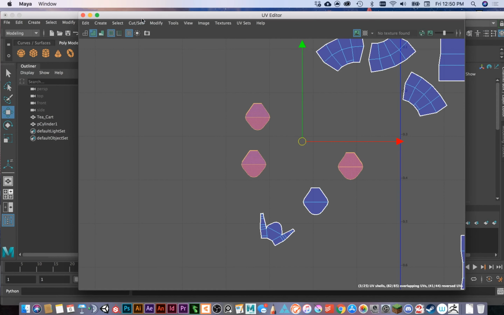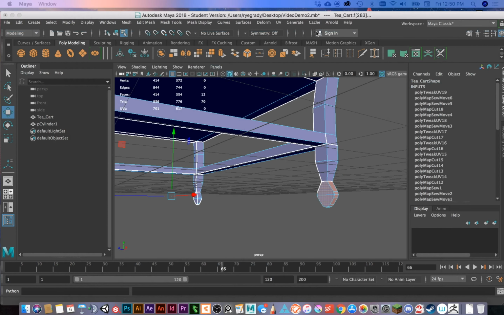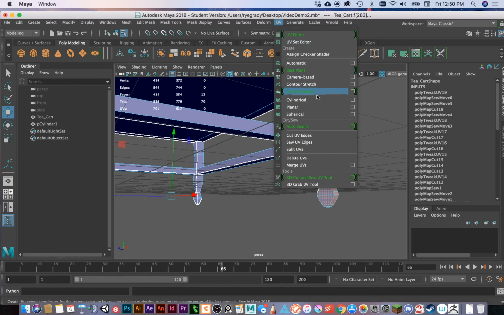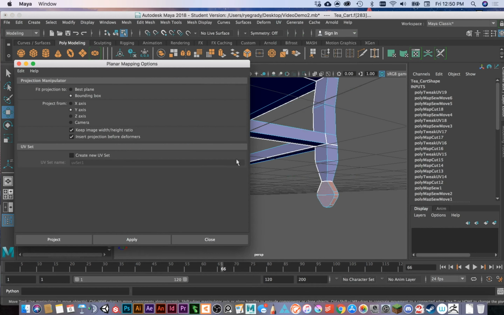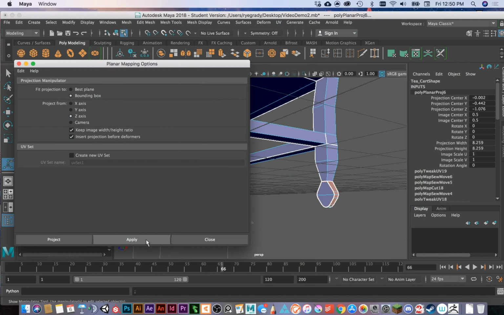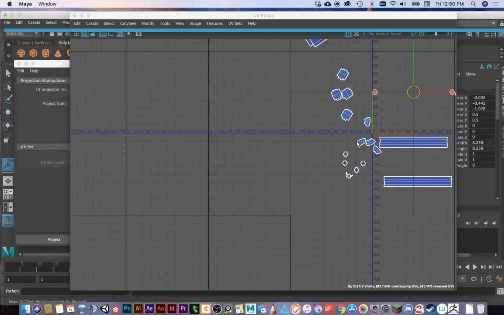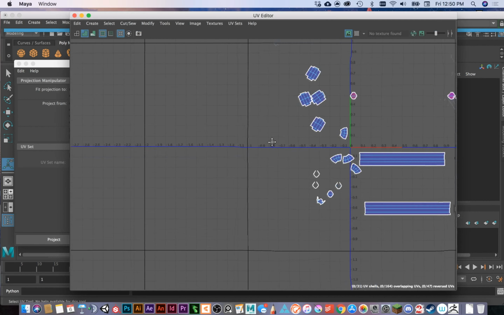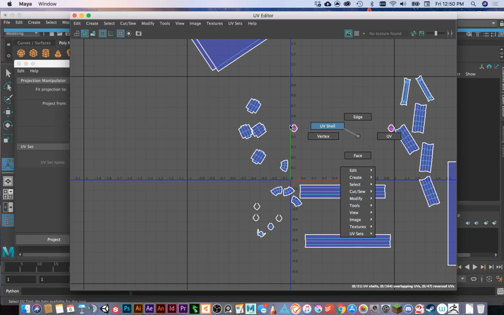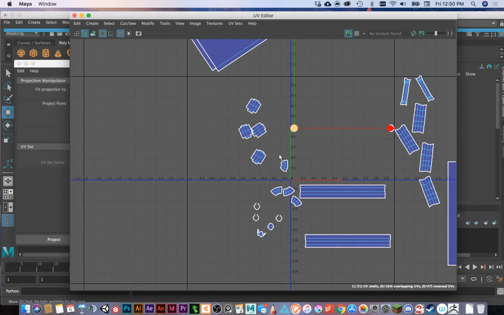And go to UV, planar projection, and project from the x-axis, or is it the... It may be the z-axis I need to project on. Let's see. Is it? We're about to find out. It is. All right. That was so much easier. Planar projection is your friend.